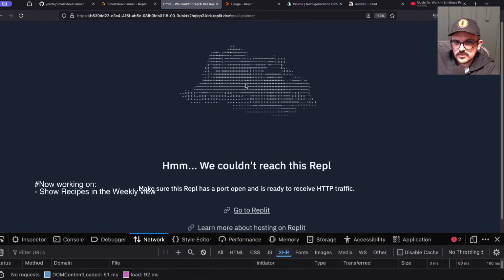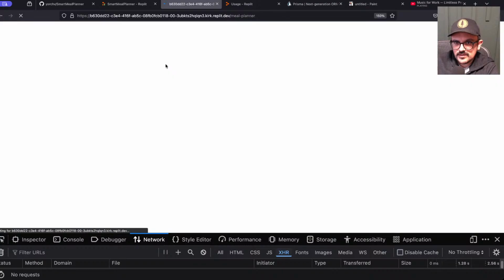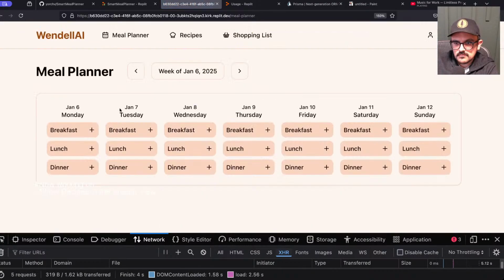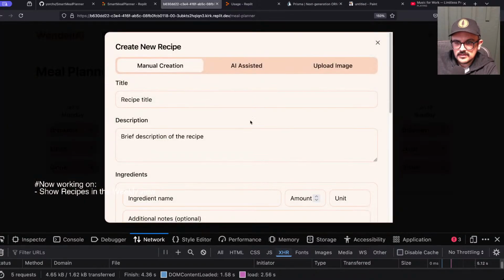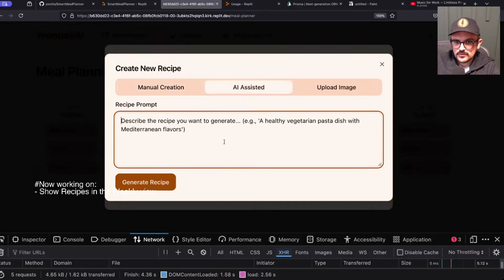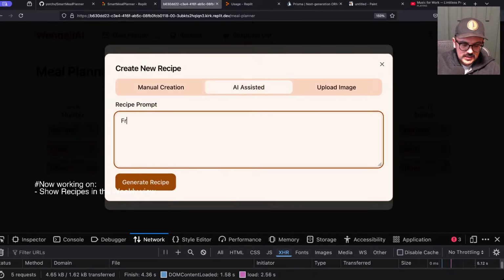So far it looks like it's correctly doing what it needs to do. Just refresh here. And I can see the Cobb salad now appearing. Let's add another recipe and see if we can add multiple recipes. I'm going to say French toast with pecans.